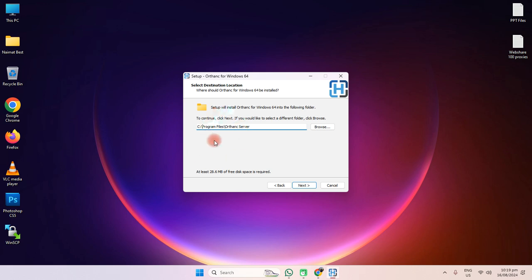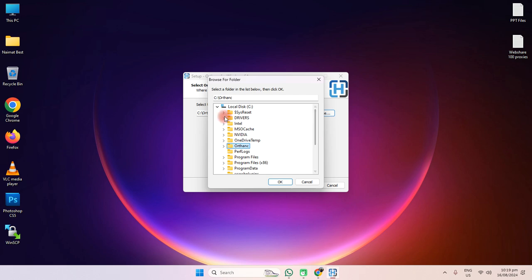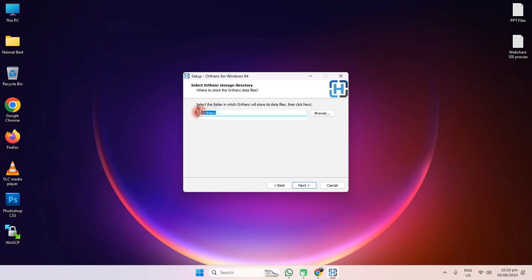So I am letting it go default. So just next. And here is the data directory where all data or the studies coming from the modalities are saved in this path. I recommend you set this up on another drive, but I am going to let it go default because it's for demo purposes. You can change the directory from here.